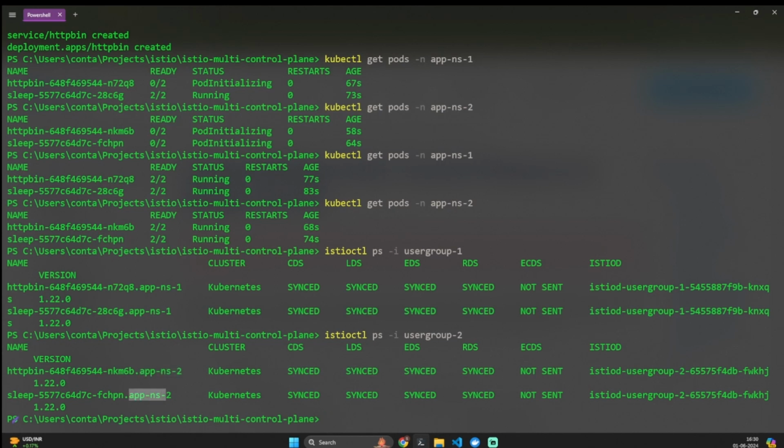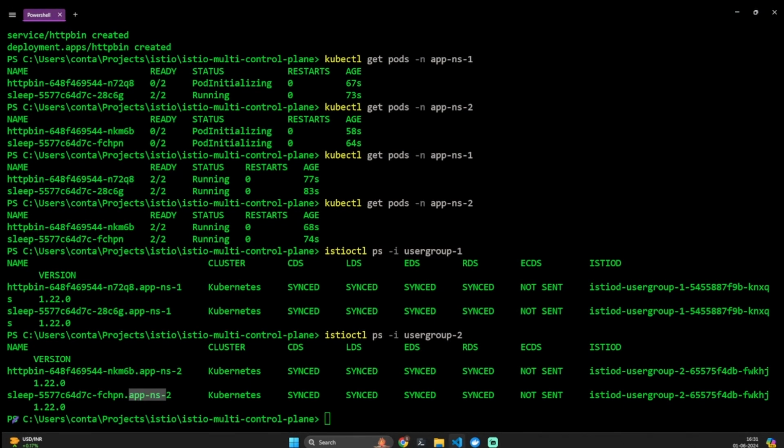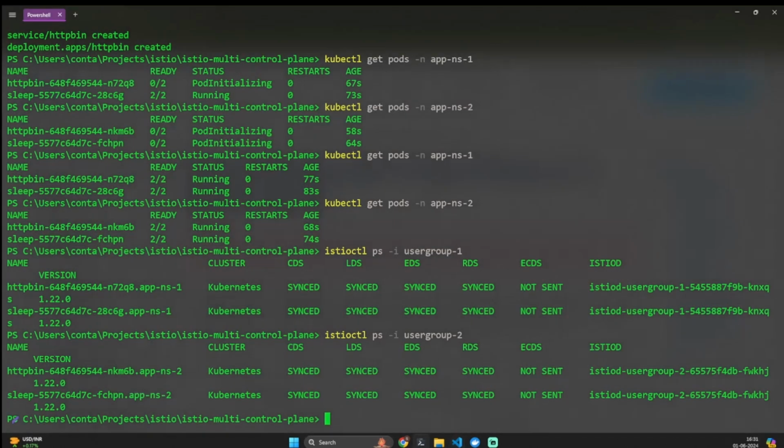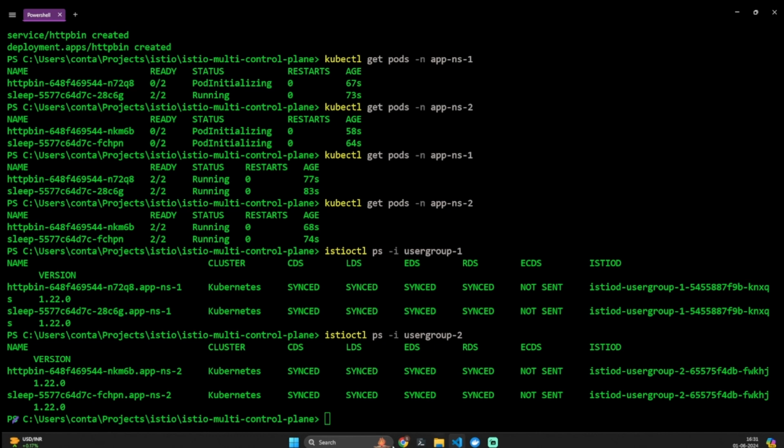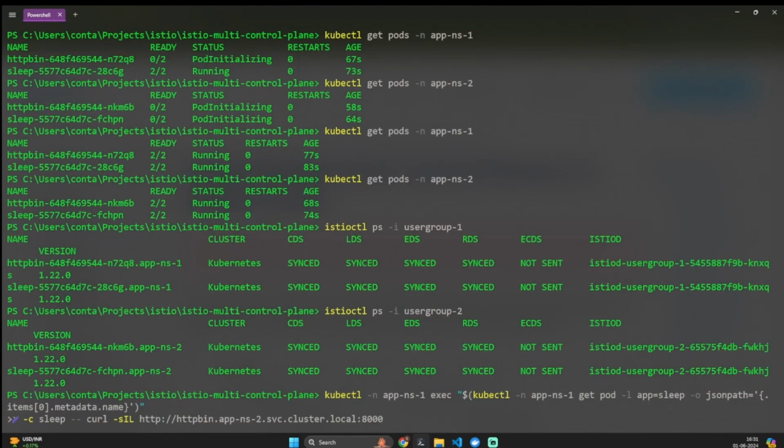Now let's check the communication. What we will be doing to test this is calling from the sleep pod in app-namespace-1 in user-group-1 to the httpbin service in app-namespace-2 in user-group-2, and that should give us a 503 error. Let's check it out. So here is the command.